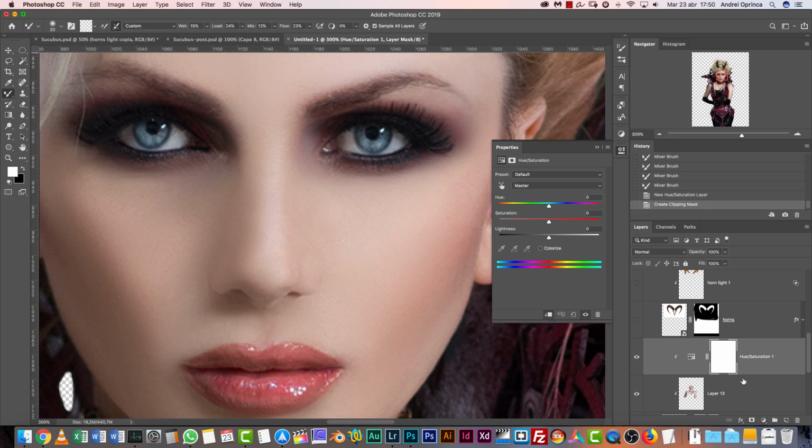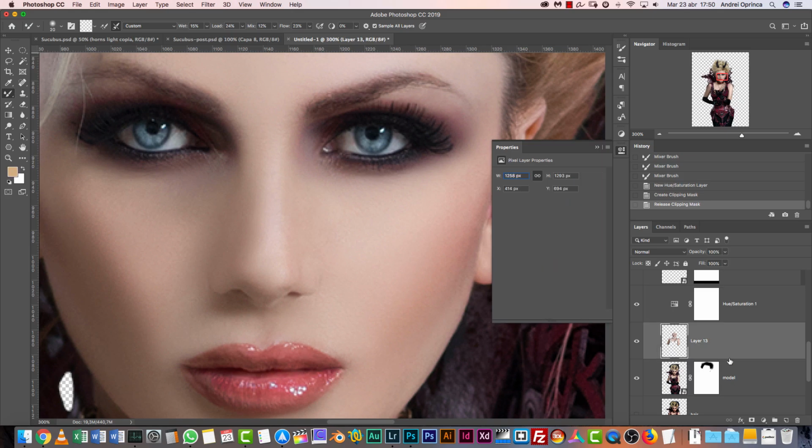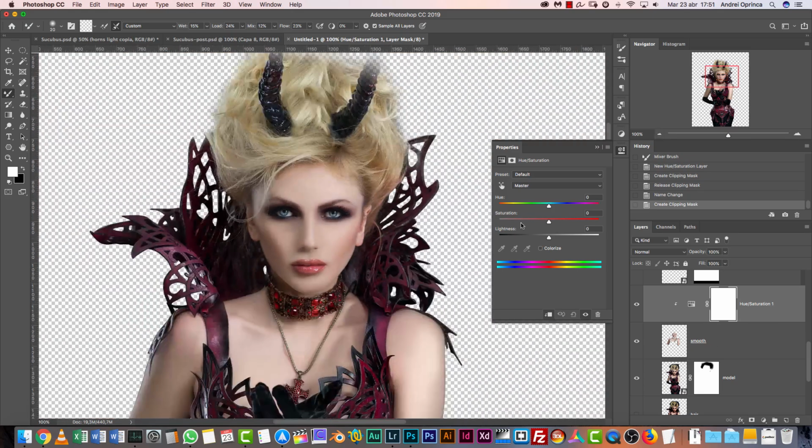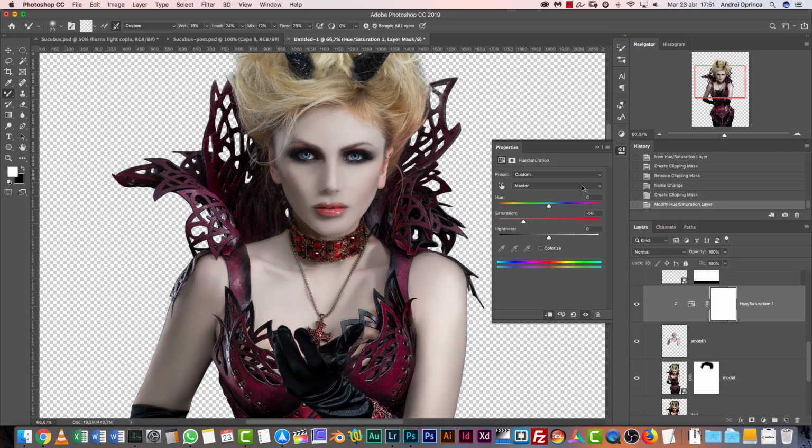Now clip it to the model, and actually you can unclip this. You can unclip the, let's name this smooth, and clip the hue saturation only to that smooth layer, and now desaturate it a little bit. Otherwise it's not looking good. Let's clip everything back to how it was. So the smooth clipped to the model and the hue saturation clipped to both of them.